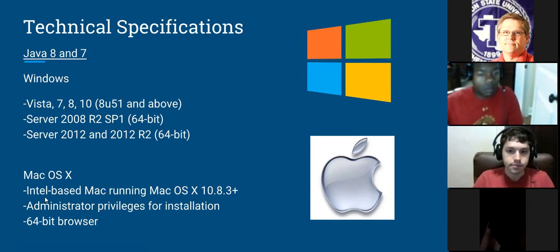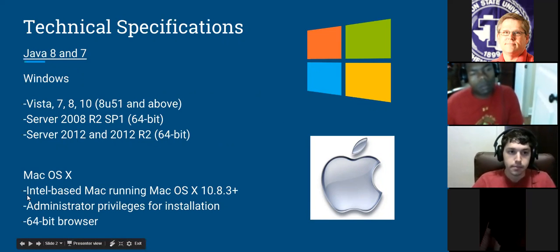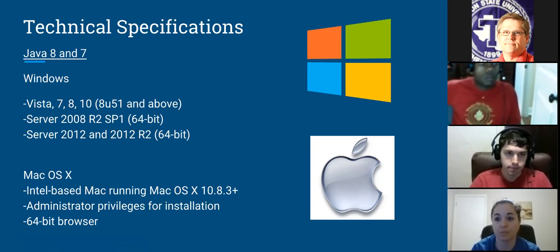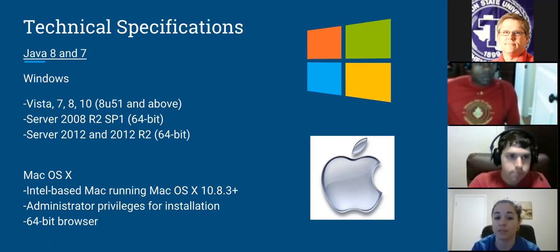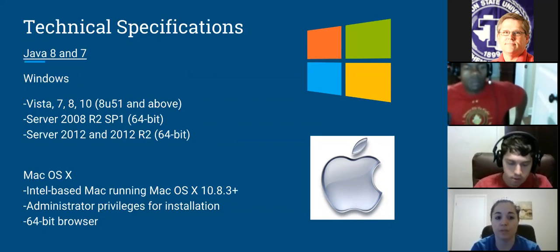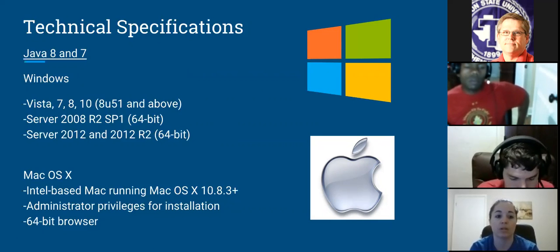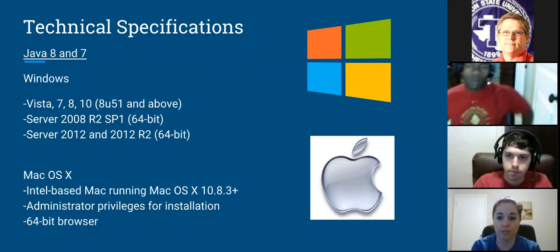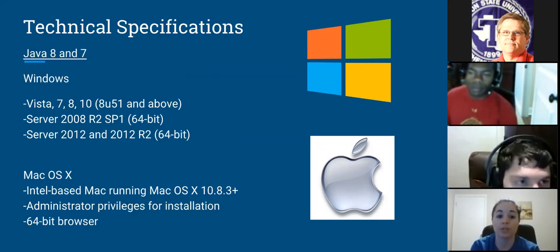Hi everyone, I'm Michelle and I'm going to talk about some of the tech specs for Java. For the purposes of this slideshow, we are going to talk about Java version 8 and 7. Recently at my job, we had heard about some security vulnerabilities with 6, so we've been instructed to remove all versions of Java 6 from our machines. So we are going to talk about 8 and 7 today. It is supported on Windows operating systems Vista, 7, 8, and 10, and that's Java version 8 with update 51 and above. It's also usable on Server 2008 R2, Service Pack 1 64-bit, and Server 2012 and 2012 R2 64-bit as well.